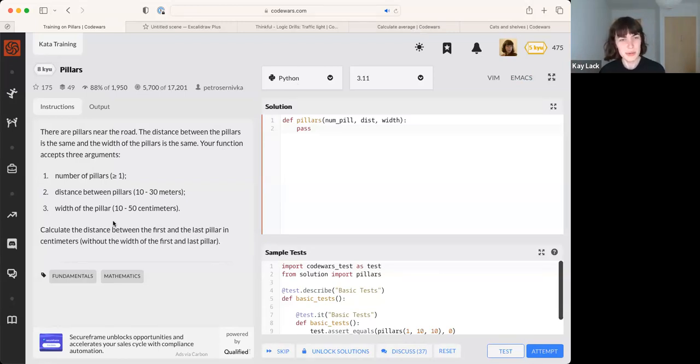There are pillars near the road. The distance between the pillars is the same, and the width of the pillars is the same. Your function accepts three arguments: the number of pillars, which is greater than or equal to 1, so at minimum 1 pillar; the distance between the pillars, which will be between 10 and 30 meters; and the width of the pillar, between 10 and 50 centimeters. Our task is to calculate the distance between the first and last pillar in centimeters, without the width of the first and last pillar.